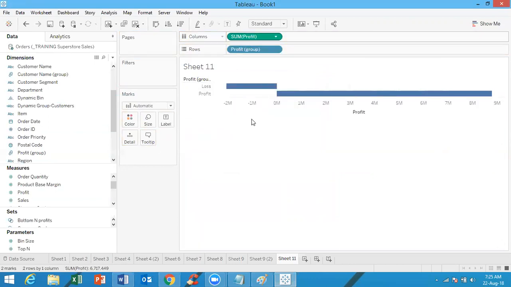Okay. So these are the profit numbers and these are the loss numbers. Okay. So using a group on a measure, we can show a visualization like this.